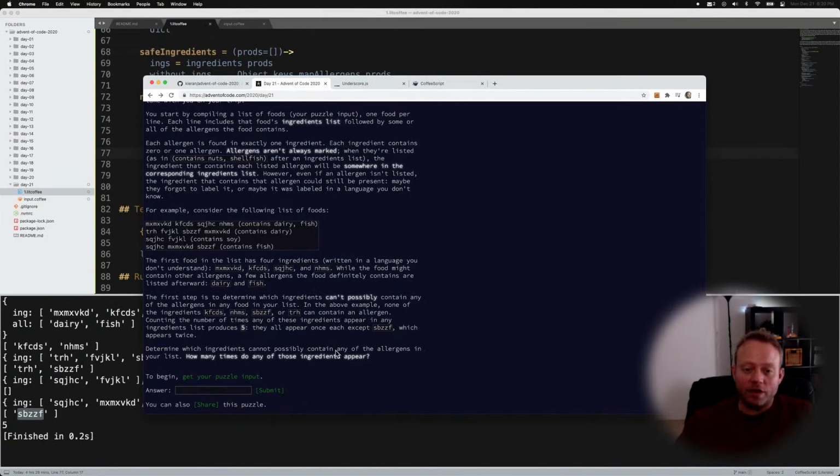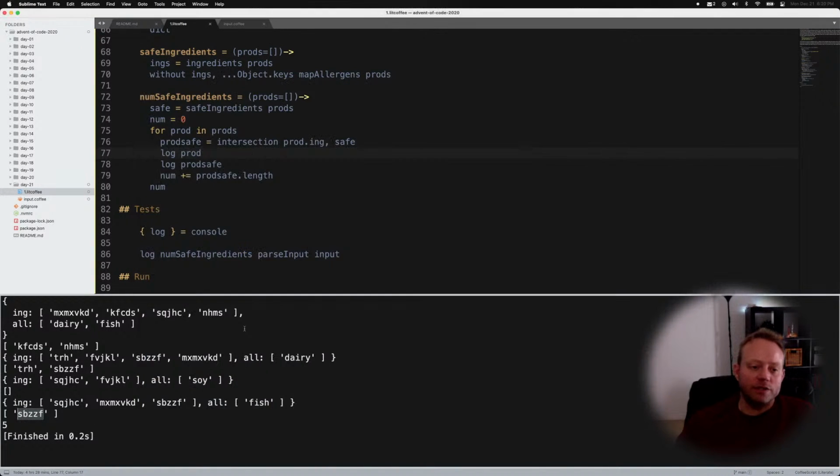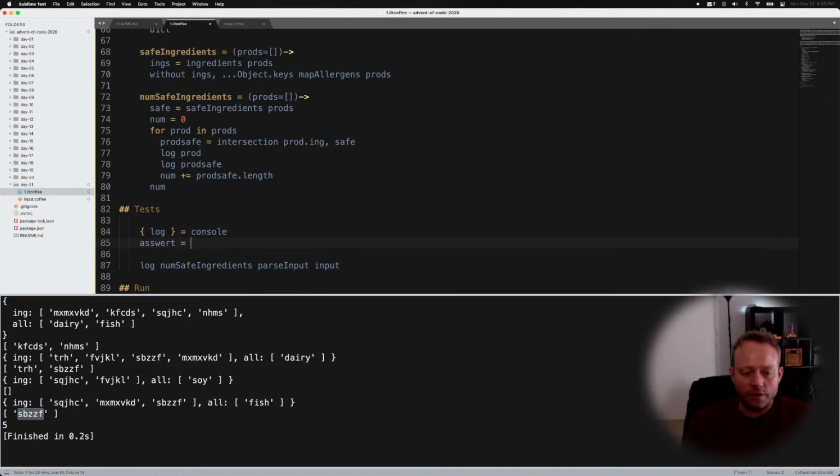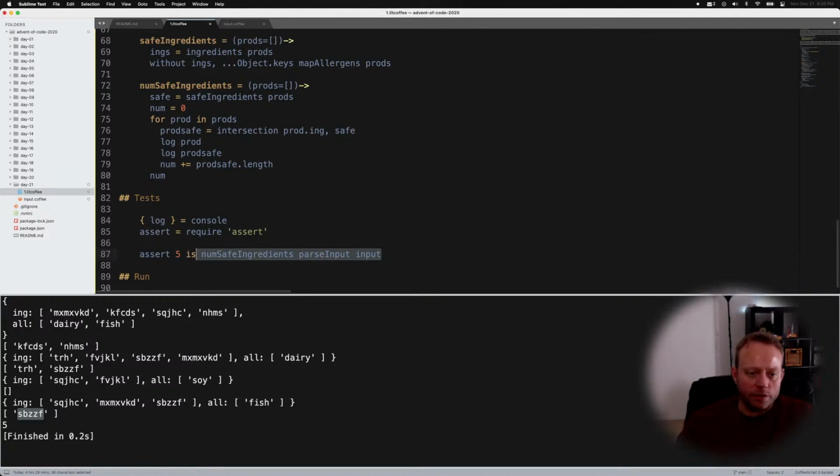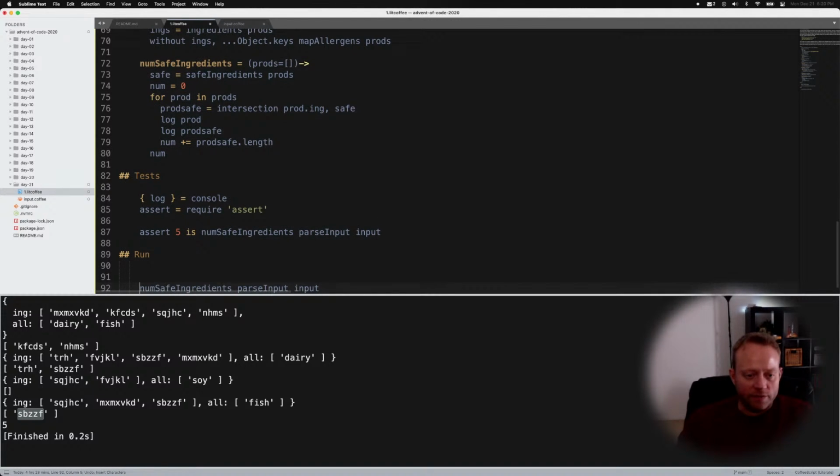Oh, but we wanna know, right, this is producing 5, so that is right. Okay, so assert equals, require assert. Okay, and then we're going to assert that 5 is that. And then what we want to do is find out how many are in the thing. Let's see if this even works.